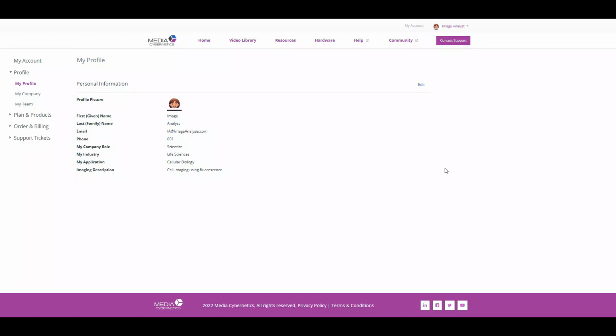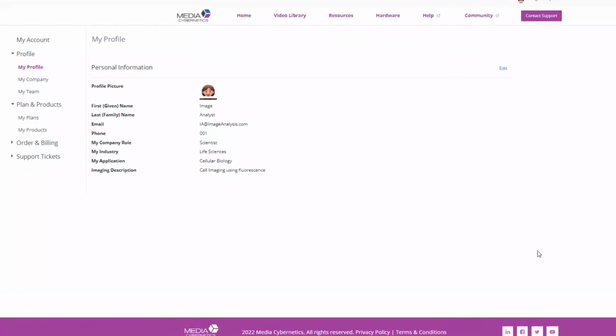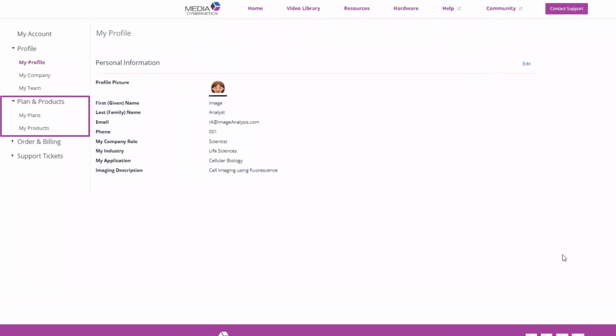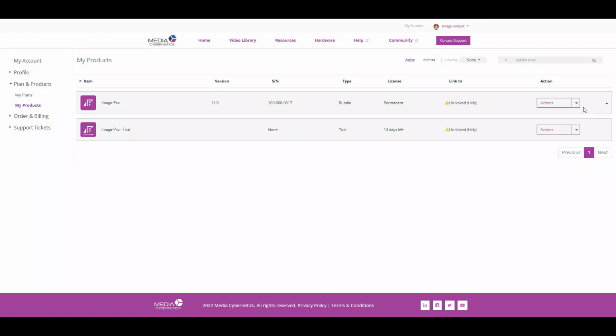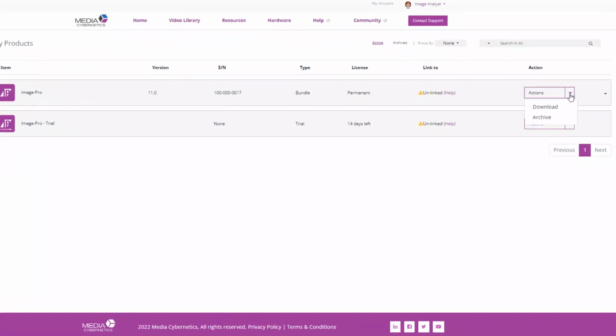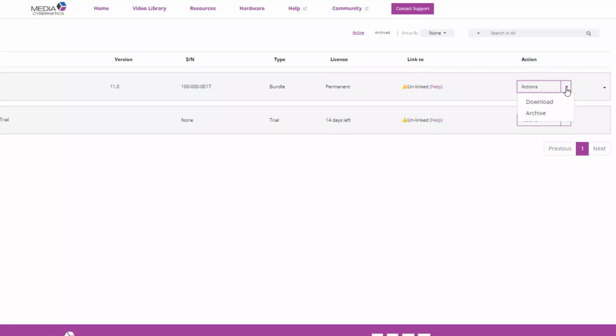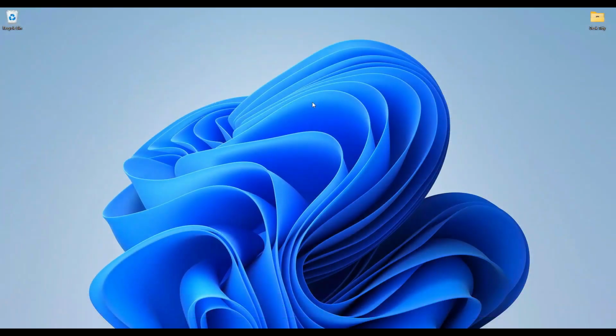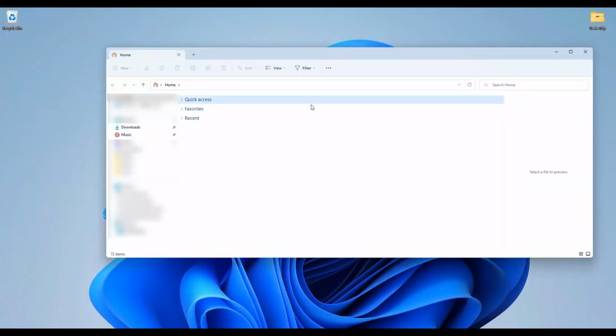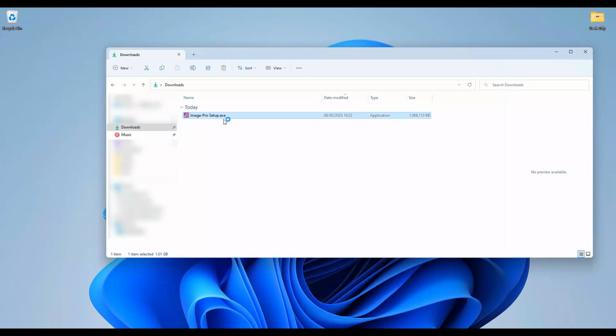The next step is to download and install Image-Pro. Expand the Plans and Products turn down on the left and click on the My Products link. Click on the Action menu of your license bundle to download the Image-Pro installer. Open your Downloads folder and install Image-Pro.